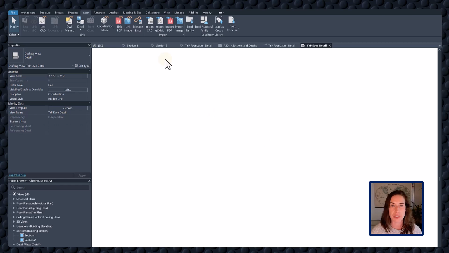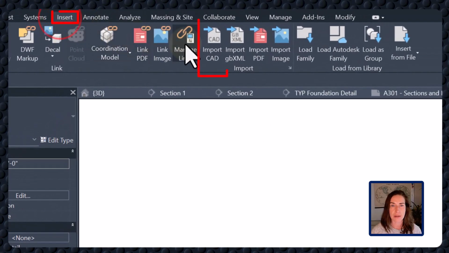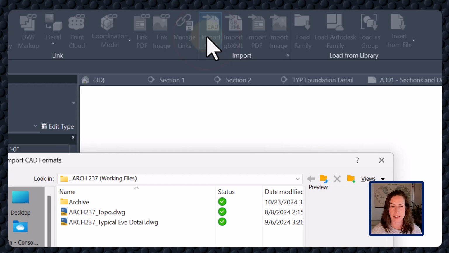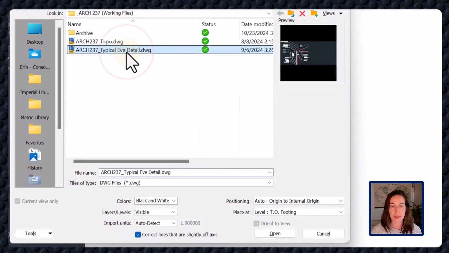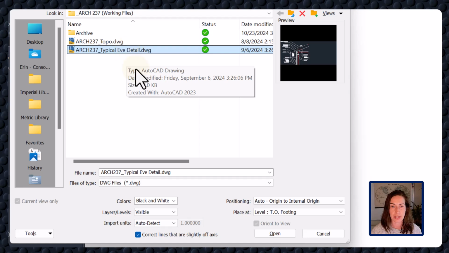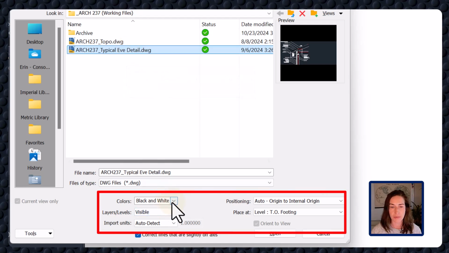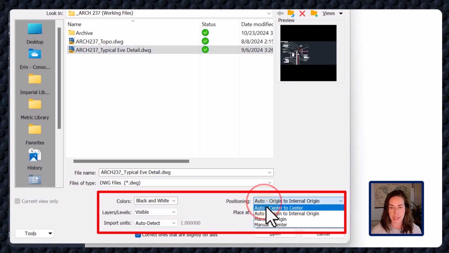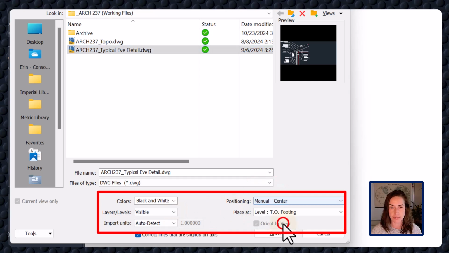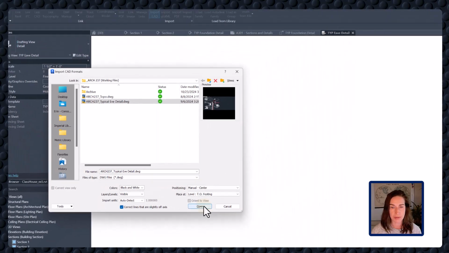From my drafting view, I can go to the Insert tab and find Import CAD. I can choose the folder where I've downloaded the typical eave detail. I'll set colors to black and white and layers to visible. I'll set my positioning to manual, and then open the view.